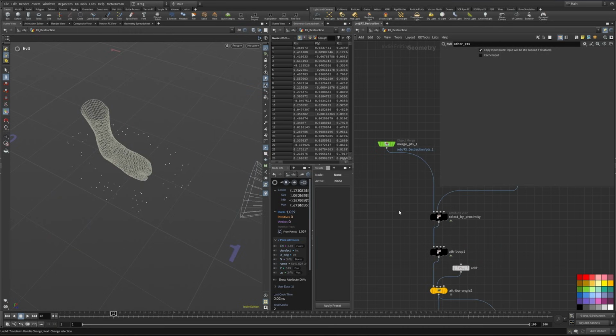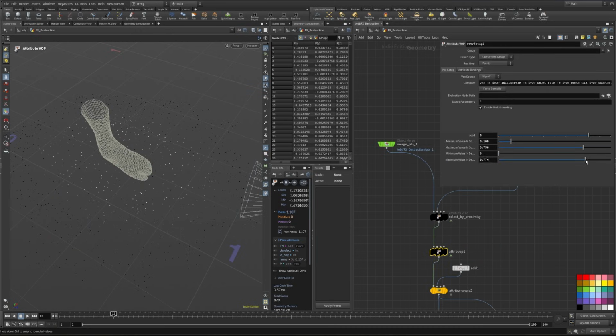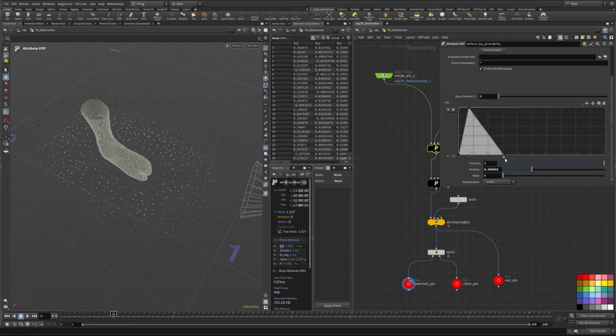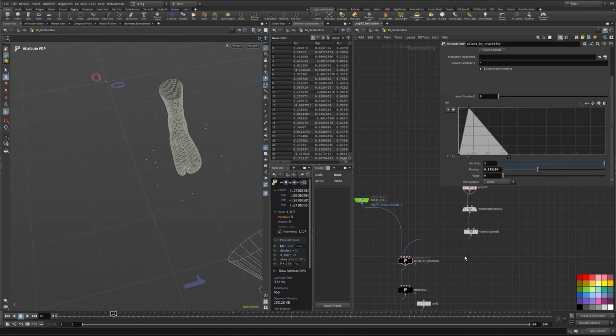But I think the points are way too much here. I will maybe lower them a little bit more, like so. Maybe increase the range here a little bit, just slightly. So we will let it stay like this.